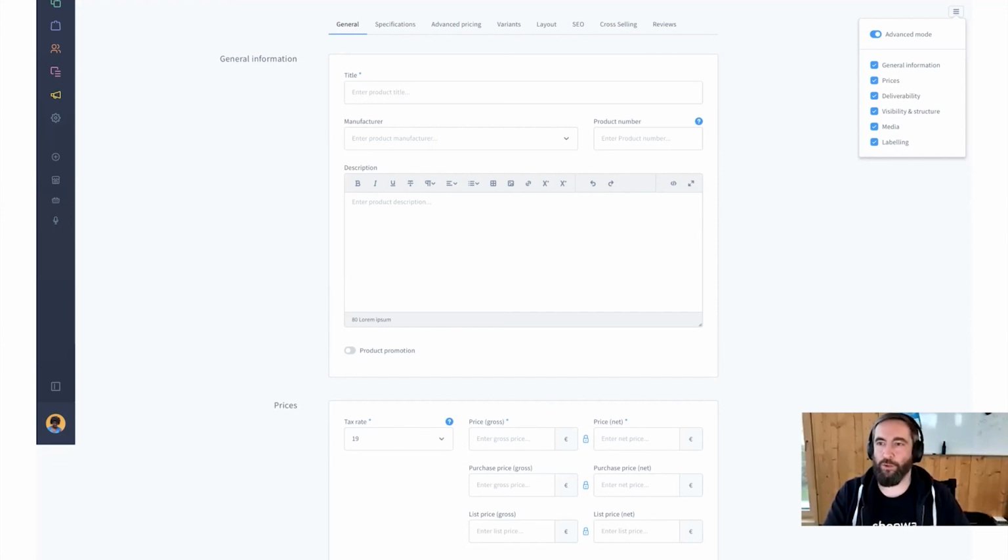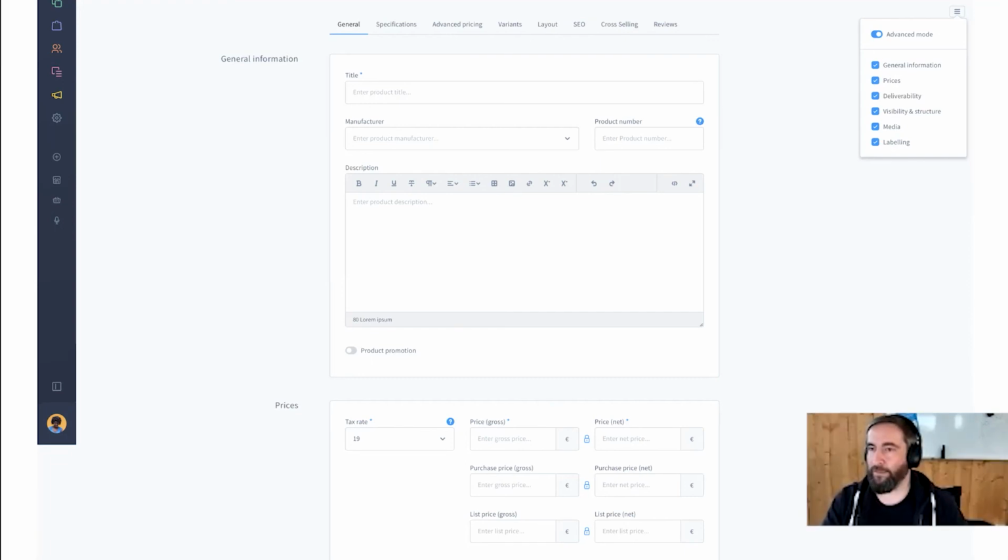And what you also see here in the top right is the advanced mode or the simple mode. The advanced mode is the default, which is pretty much how it's working right now. What is new is that you can now define in the advanced mode which cards you want to be shown. This setting will also be saved at the user, so each user in the admin can save their own settings here.